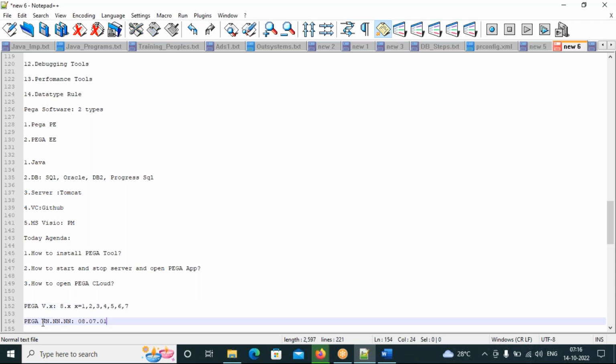So Pega has the version format formula: major dot minor dot patch, nn dot nn dot n. Based on the addition of features, maybe a simple feature is 02, major, medium, and 8 is complex. Then they'll change to version 9. So it will maybe come as 9.0, or first initially they will release only the 0, 9.0.0 or 9.01.01, whatever.